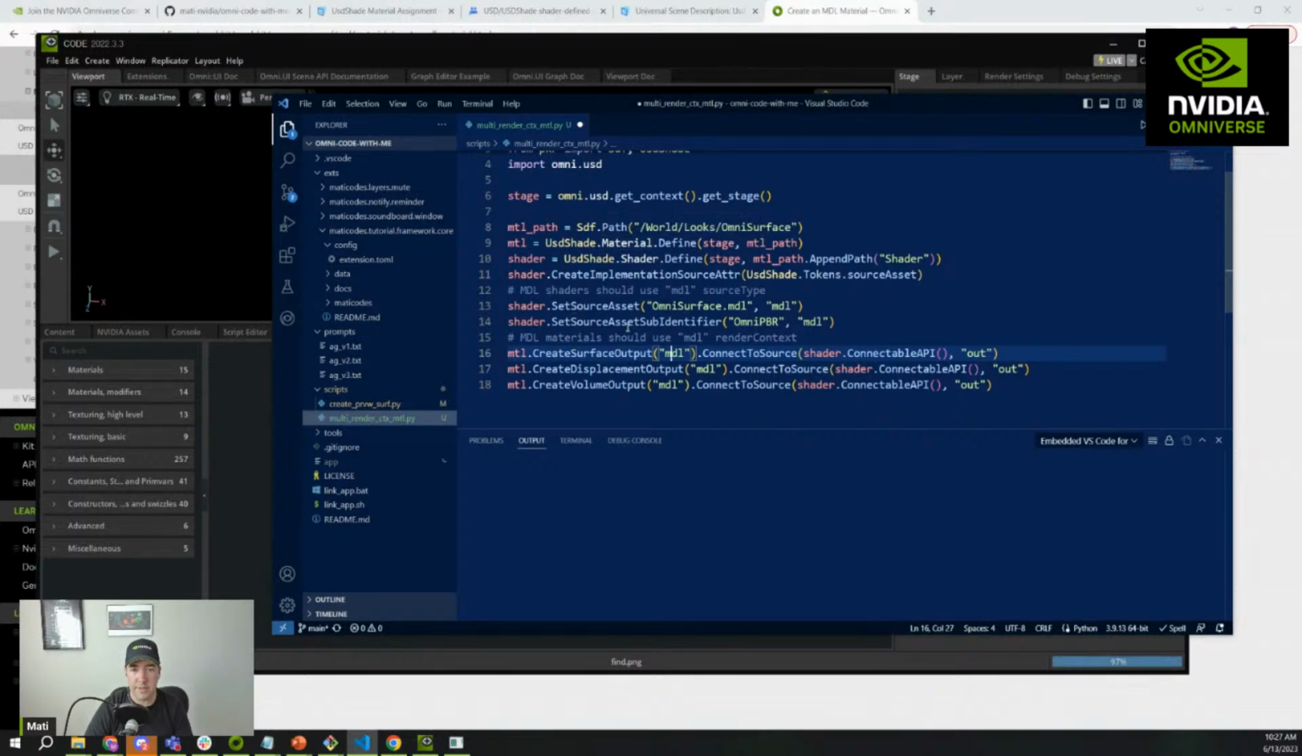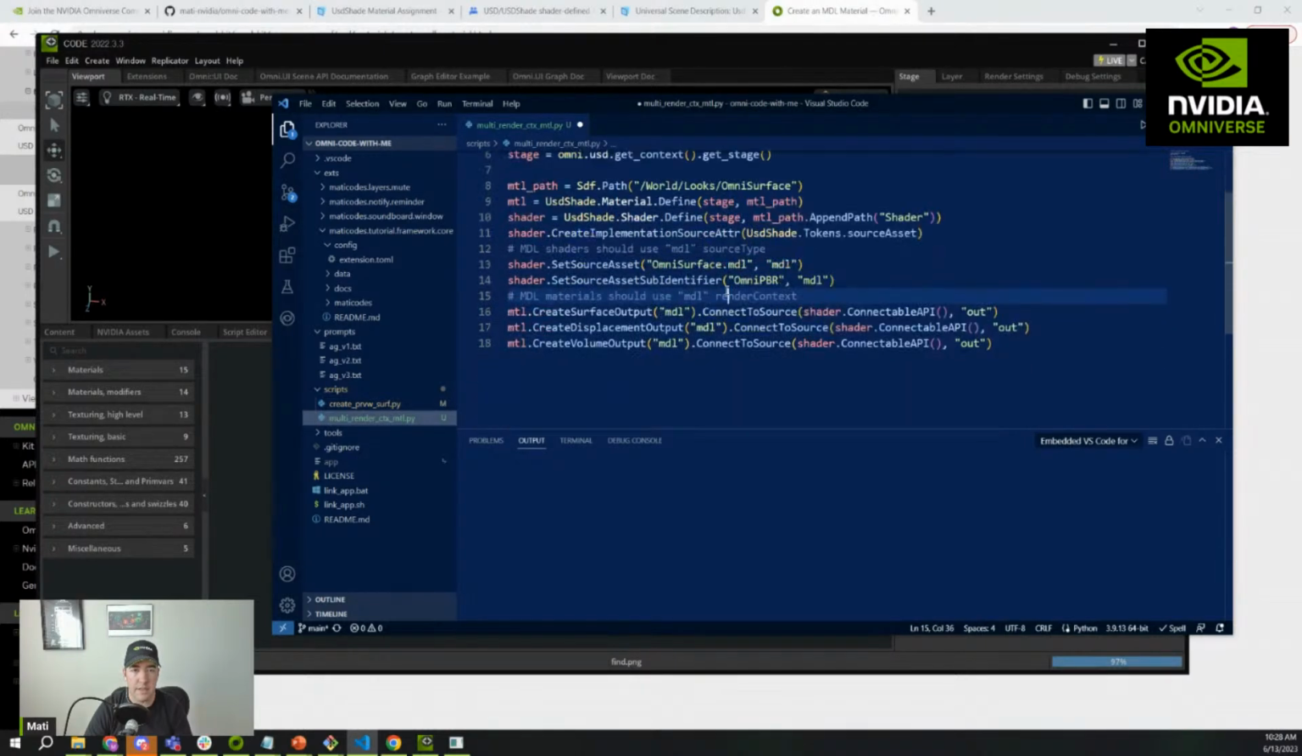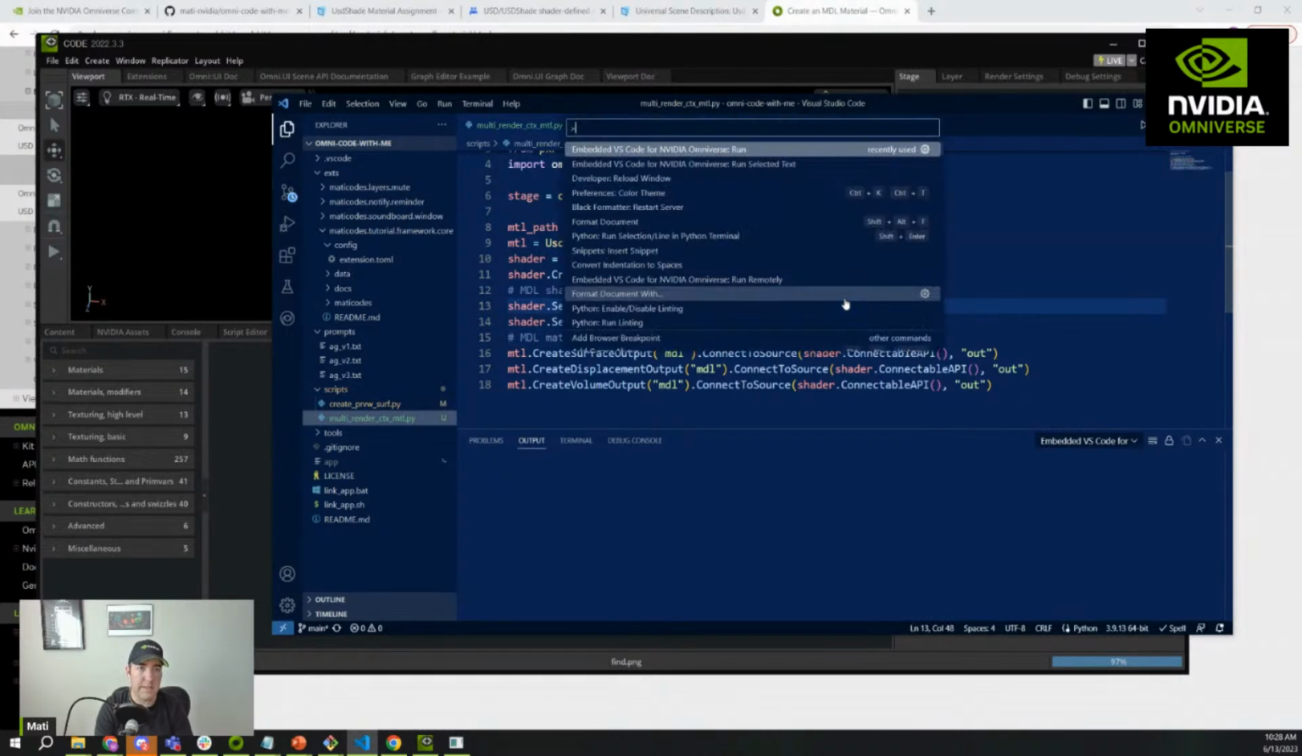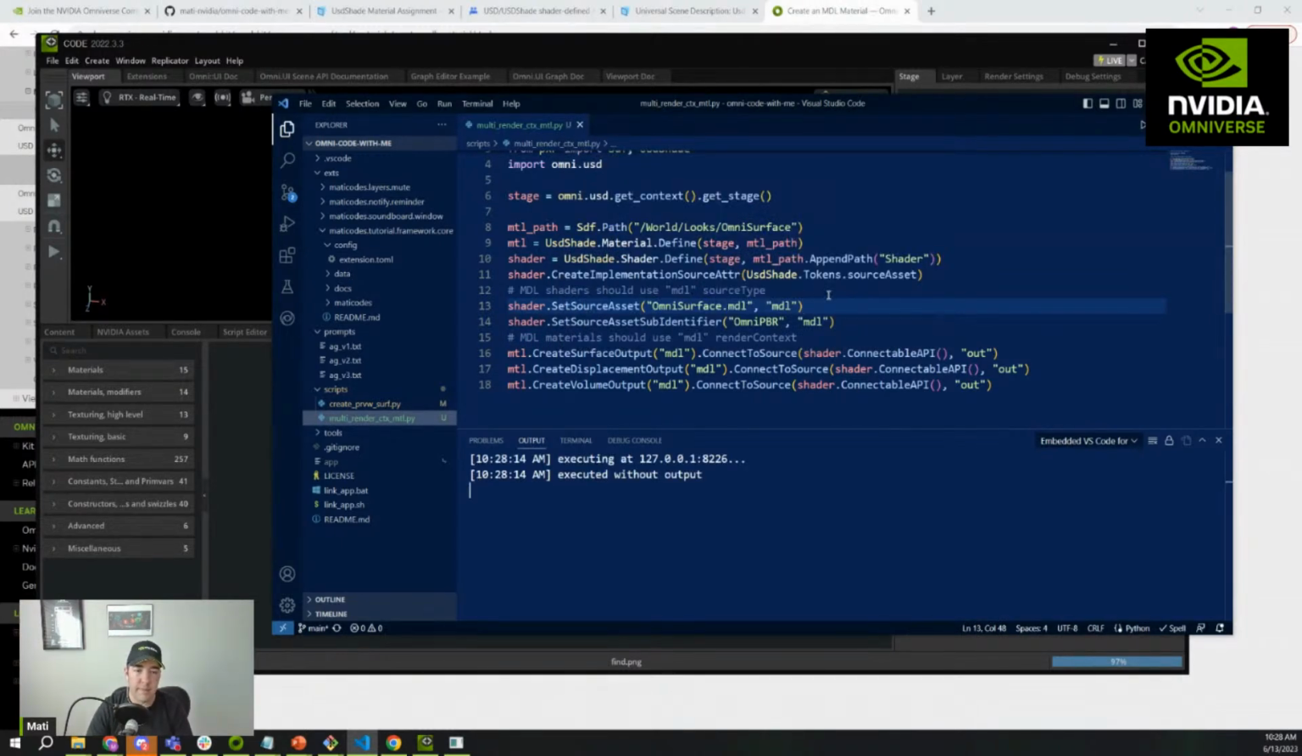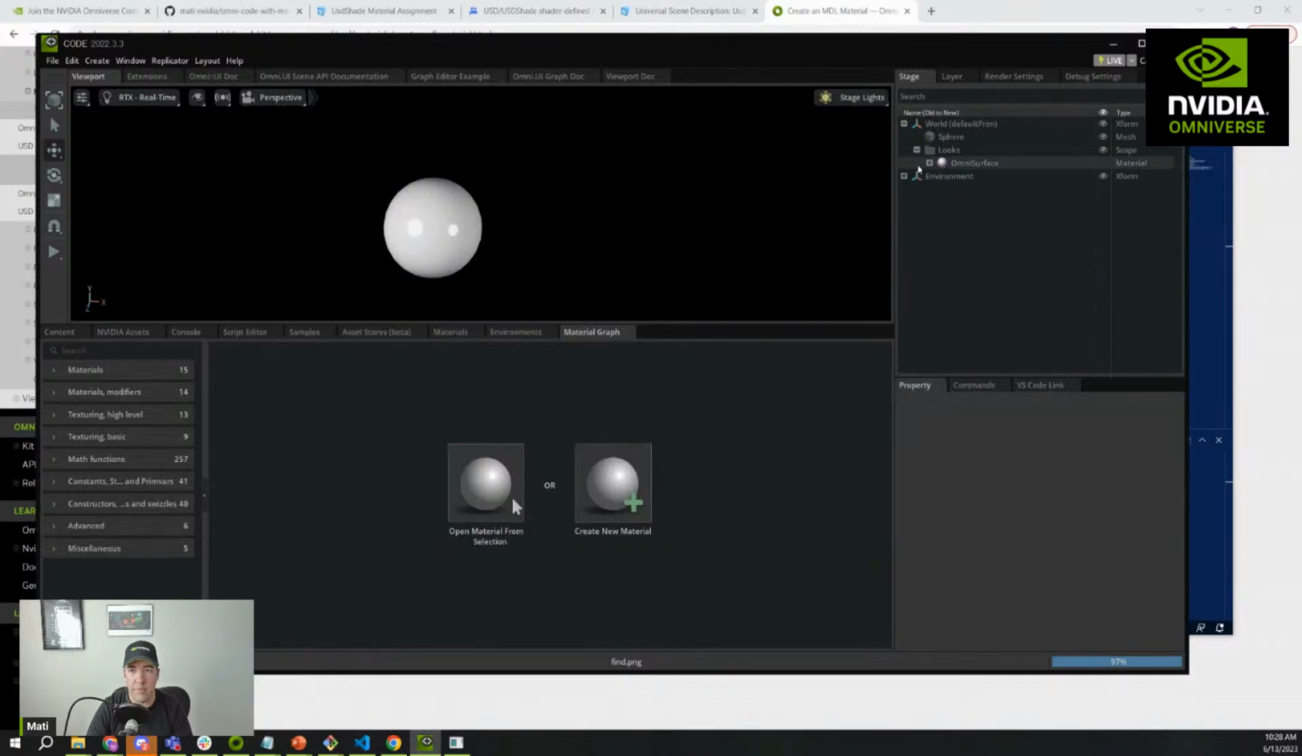Everything else looks good. So we're creating the material, creating the shader prim, defining what that shader prim is and does, and where it reads its information from. And then we're connecting the output from the shader to the surface, displacement, and volume. So let's go ahead and save this, run it. And here we got the Omni Surface.